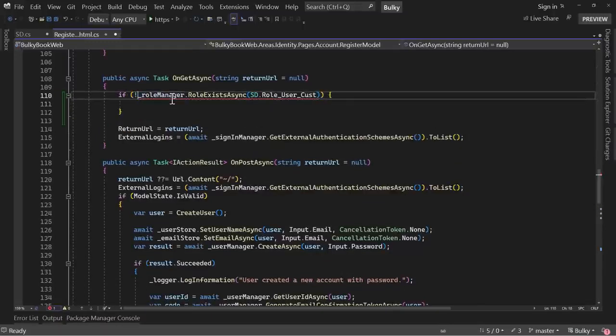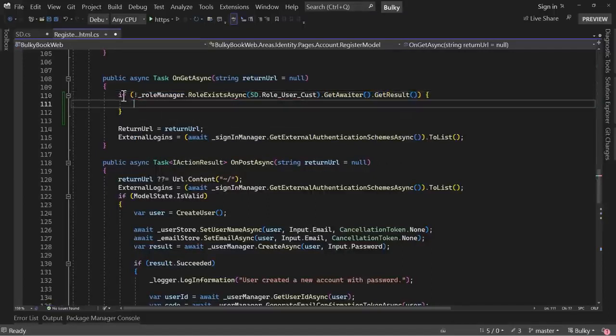If there is, then we do not want to do anything. But if that role does not exist, then we want to create all the roles. Now because this is an async method, we will have to await that. So rather than writing await right here, what we can do is after the method, we can say .GetAwaiter().GetResult(). That is the same as writing an await statement, but when we are calling here, we cannot do that.